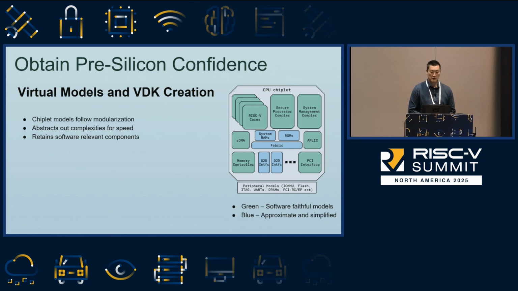VDKs also allow architects and software developers to gain confidence in the hardware design and software stack prior to tape-out. Our chiplet models have well-defined interfaces and are modularized based on software abstractions. These abstractions allow unnecessary complexity and details to be removed so that simulation speeds are optimized. In the picture on the right, you can see that the subsystems in blue have been approximated. For example, RAMs and ROMs can simply be sparse arrays, and fabric can be completely removed and modeled as simple API calls.